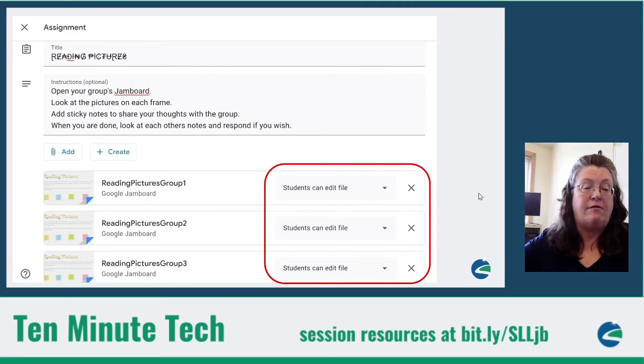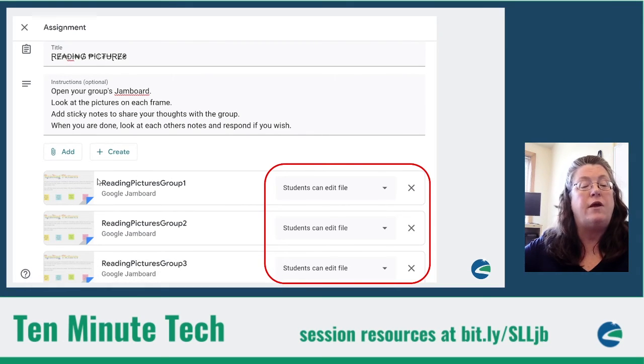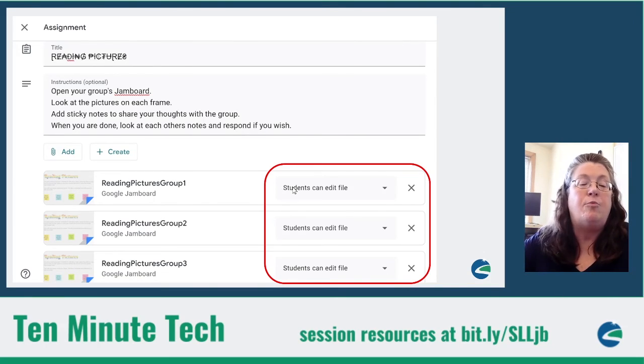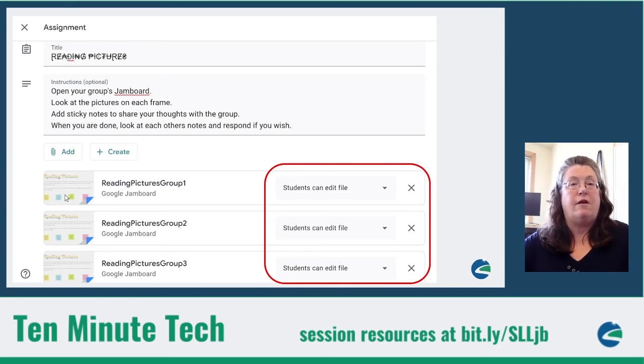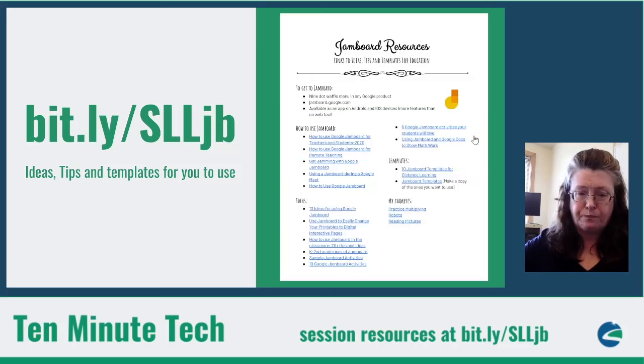Alternatively, maybe I have an activity that I want small groups to work on. Well, I can assign my kids to their groups so that the kids know which group they're in. And then I can upload my Jamboards and say that students can edit the file. So the kids assigned to group 1 would choose this Jamboard, and all of them would be able to edit at the same time. In this particular one, there are 5 pictures, and the kids go through putting sticky notes on each of the pictures. So they would be working on it at the same time. But it's fairly easy to do any of these things.